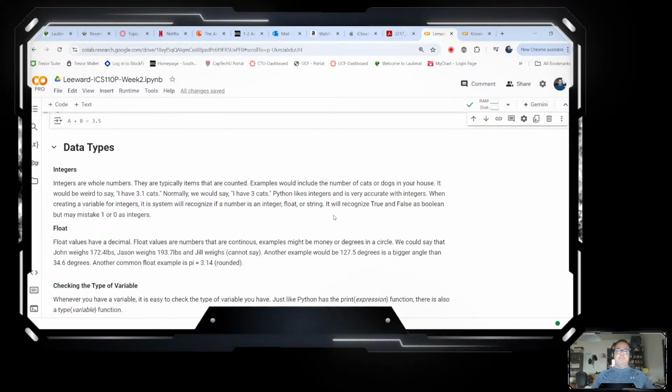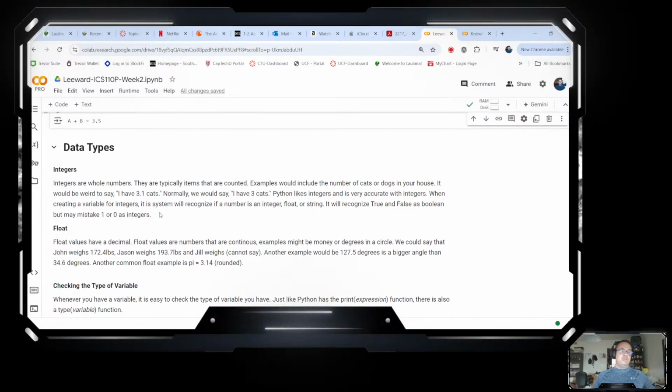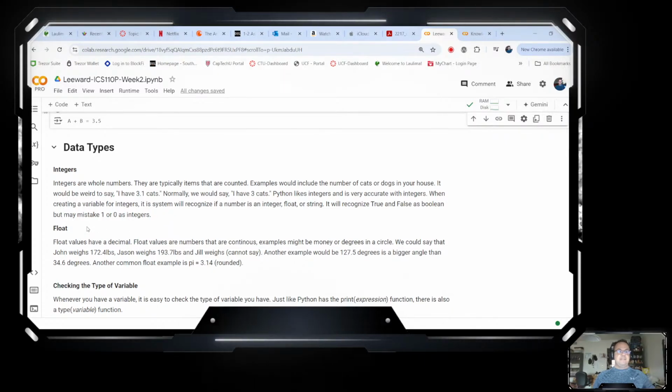If you put in a Boolean of 1 or 0 into a variable, it may recognize that as an integer instead of a Boolean. There is a way to typecast that when you're creating the variable. We can take a look at that at the end.